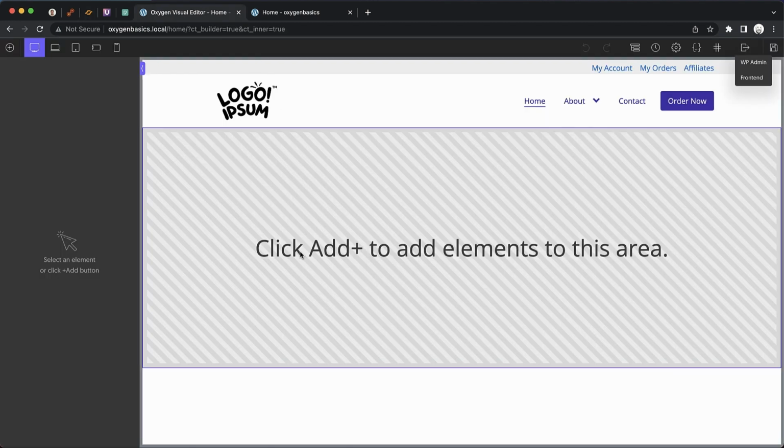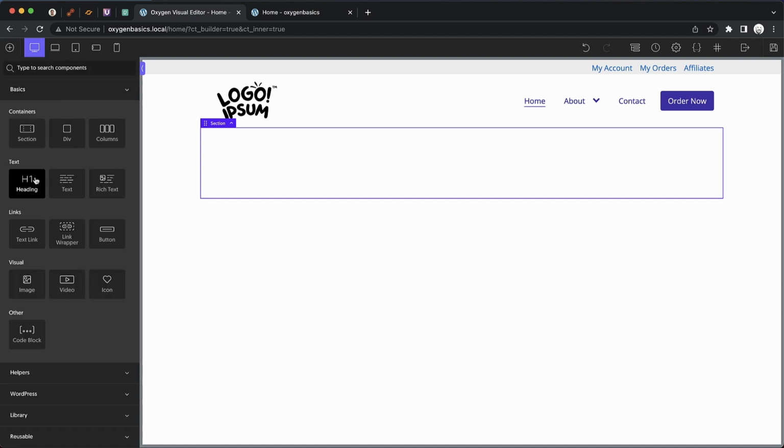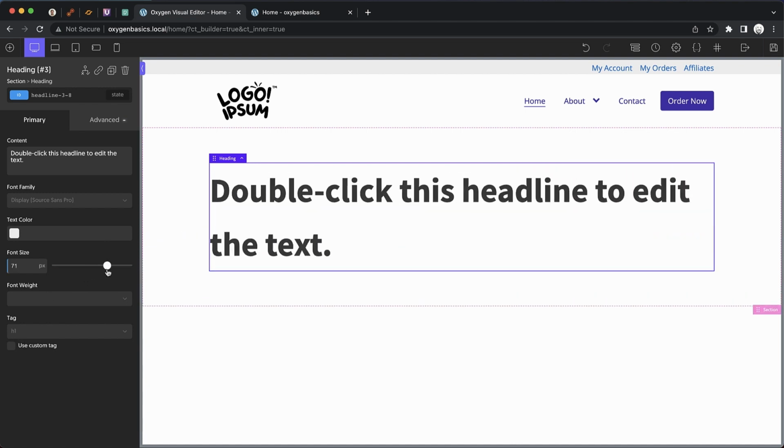Now, a hero is a very basic element, or it can be. So basically, all you need is a section. Once you have the section, you put whatever you want in here. Make sure it's at the top of the page, and there's your hero. So let's go ahead and drop in a heading. We'll make this an H1 since we don't have any other H1s on the page yet. And let's blow up the size quite a bit.